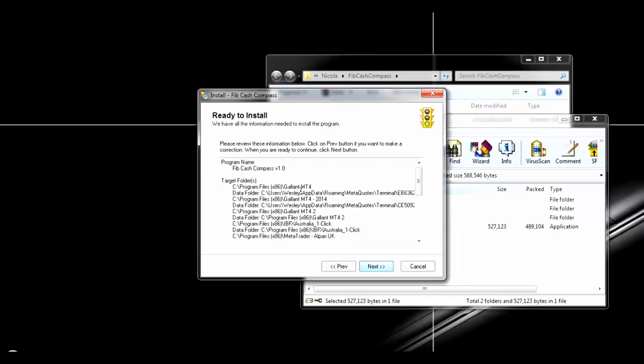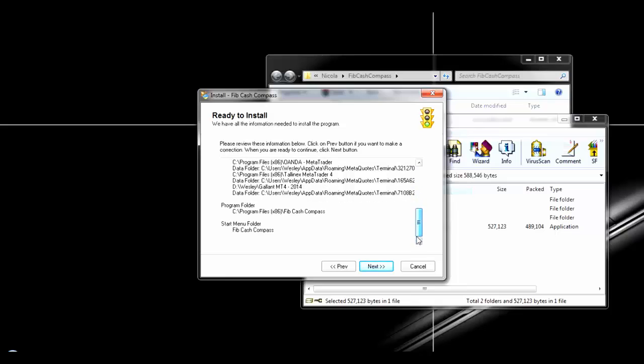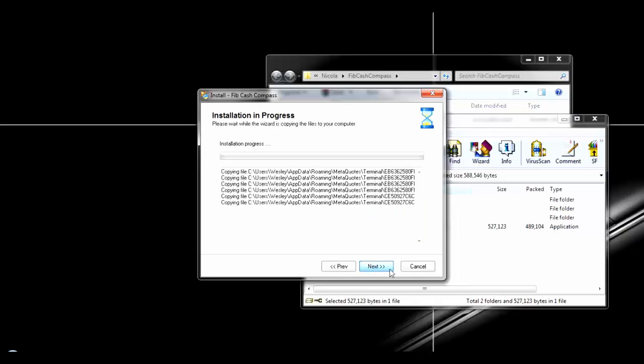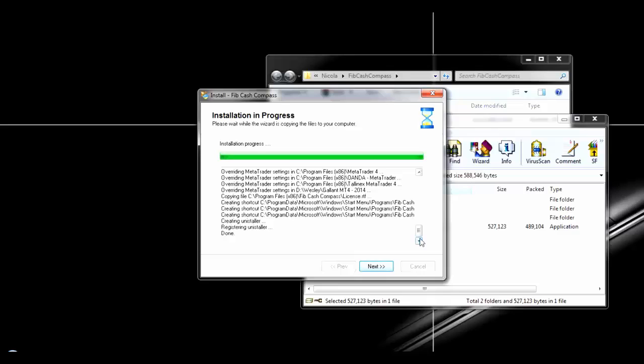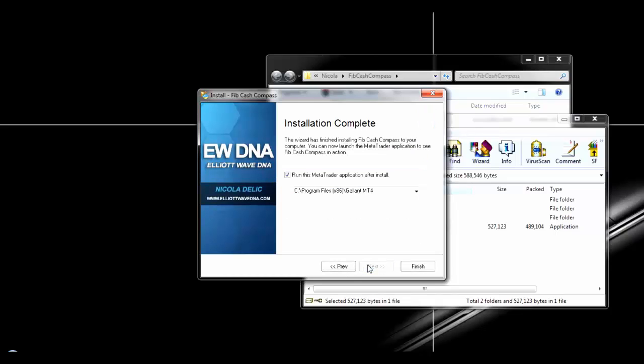The next page gives us a note of all places where our indicator will be installed. Click Next. And as you can see, the installation process is complete. We have the done message displayed here, so we can click on the next button. At the final page, we can select whether to run MetaTrader 4, but I'm going to uncheck that and just click on Finish.